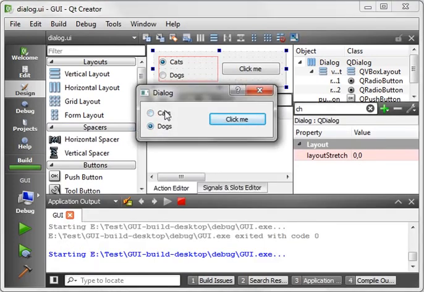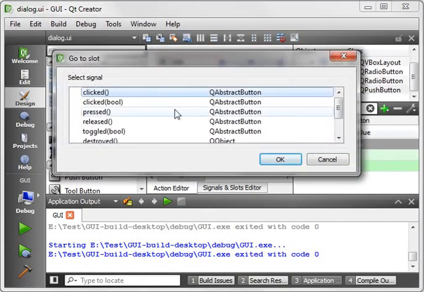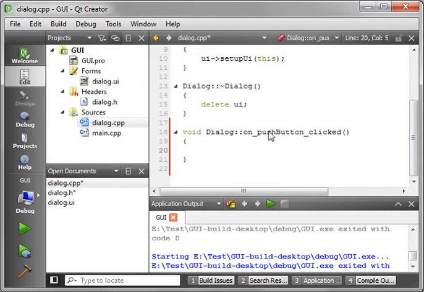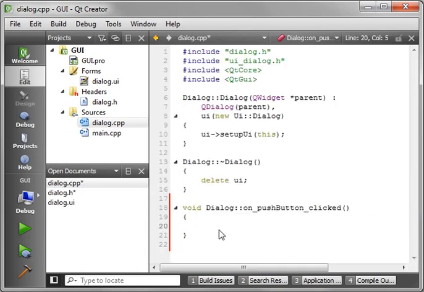It allows you to check one or the other, and you can have many of these, and as long as they're in the same control group or widget group, they will stay together. But for this example, just very simple, cats or dogs. And then we're going to right click the button, go to slot, clicked. Kind of going through this really fast. If you've been following along with my tutorials, you're acing this right now. You're kind of sitting here falling asleep. So we're just going to real quickly do this.